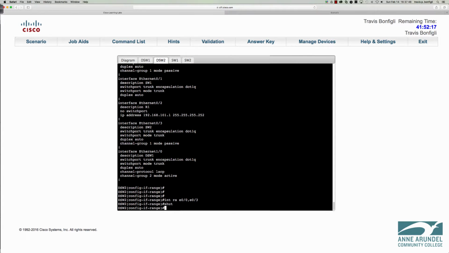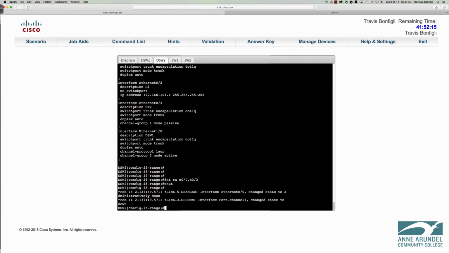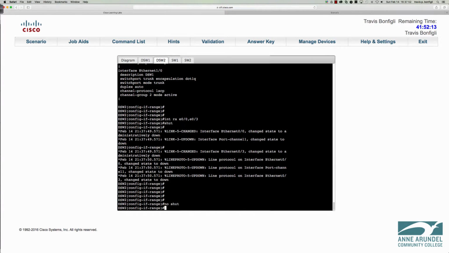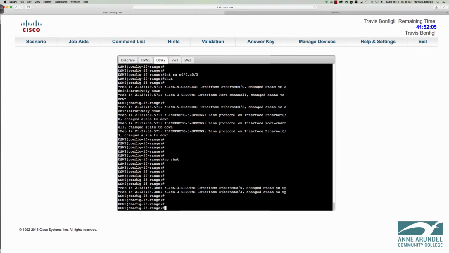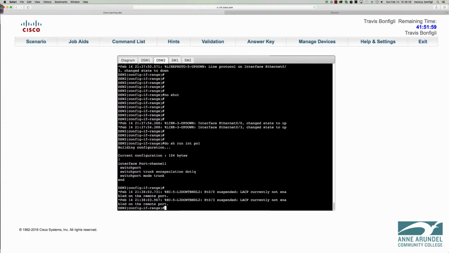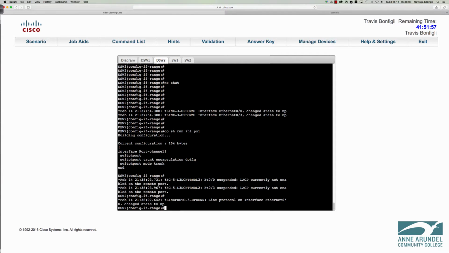And I'm going to say shut. We're going to shut both of the links down, and then I'm going to say no shut to try to bring those links back up. There we see that Ethernet 0/0 and 0/3 changed the state to up. If I say do show run interface port-channel 1, LACP currently not enabled on the remote port.